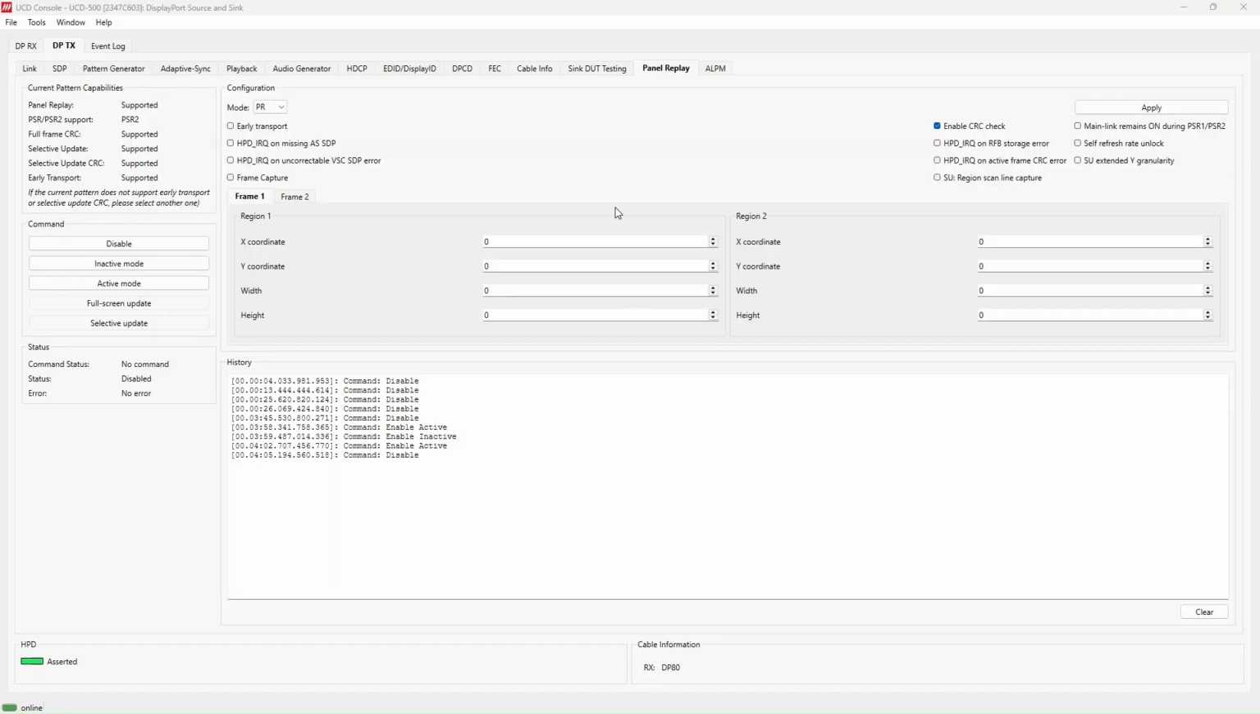Now we're on to the panel replay page. Here we can see our current pattern capabilities, configuration, our command window, our status, and history. Here in our configuration, we can see our different modes. We have panel replay, PSR1, and PSR2.